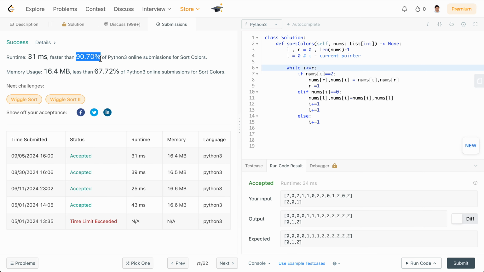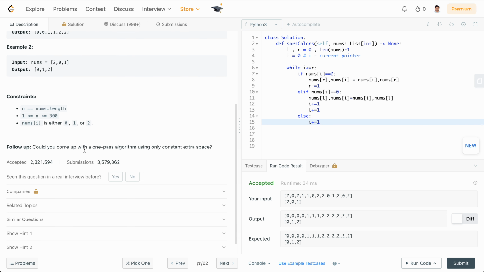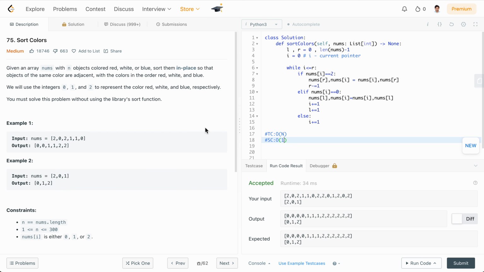Okay, so it is faster than 90% of the people. That's great, and we have solved this problem as per the constraint, in one pass and without using any extra space. So the time complexity for this is O of n, and the space complexity is O of 1, where n is the number of elements in the input nums array. So that's how you solve this problem. Thank you.